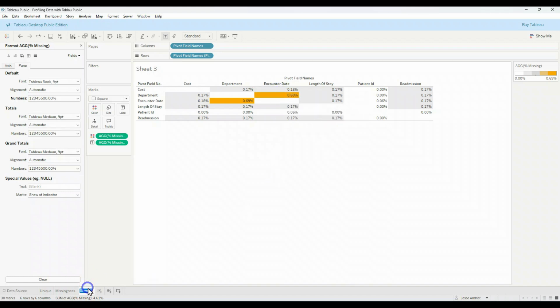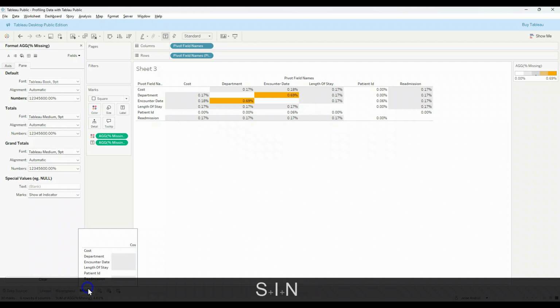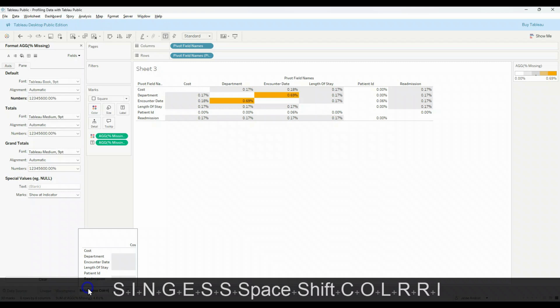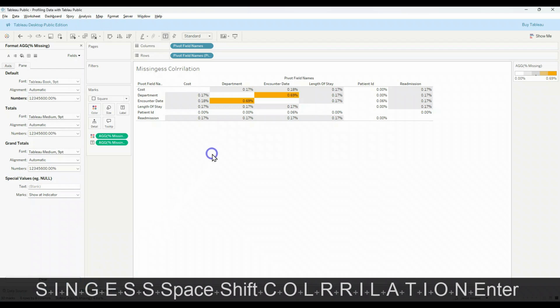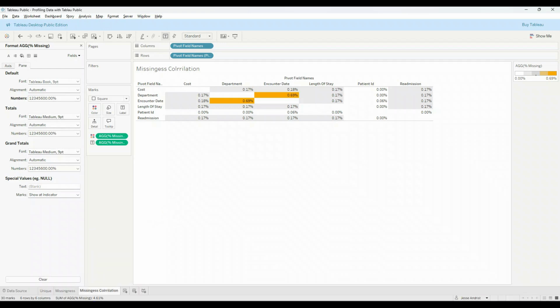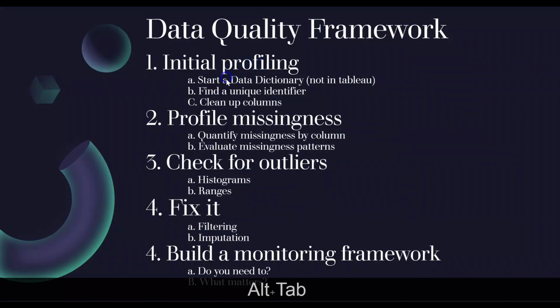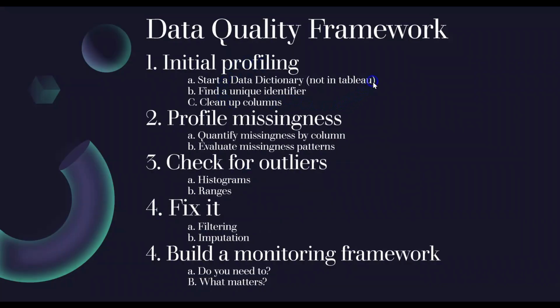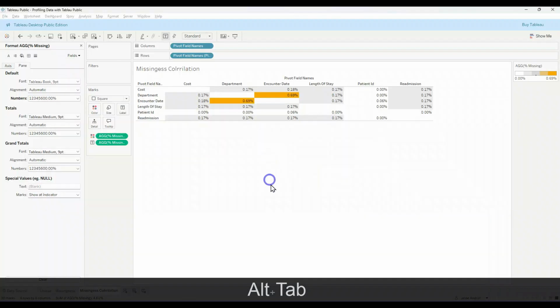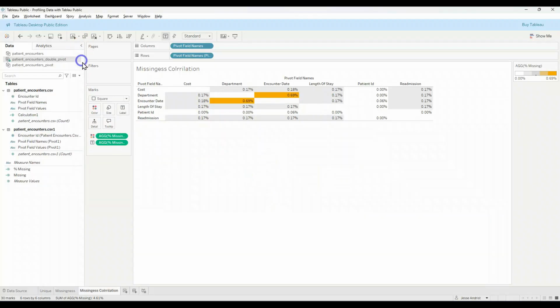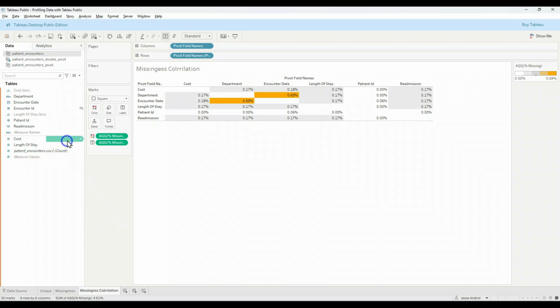But right now we have missingness and we have a missingness correlation matrix. And so we've got a really good head start on our profiling. In fact, this really covers the initial profiling, which is start with the data dictionary, find a unique identifier, clean up some columns, which I can show an example of, then start quantifying missingness and evaluate any missingness patterns. So we're already down through number 2. One thing I glossed over was the cleanup of columns. I just want you to see how we might adjust the columns here in this data set.